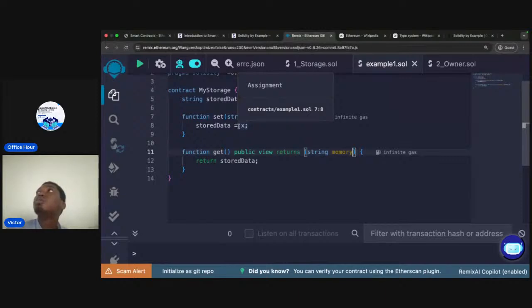Can we have like an arrow inside the store? Huh? Can we have an arrow inside the store? No. Yeah.